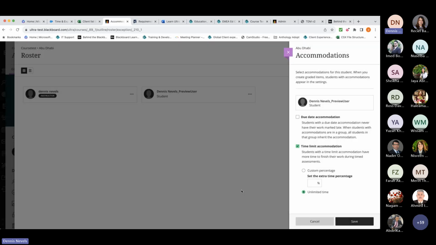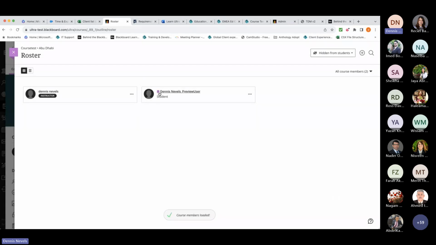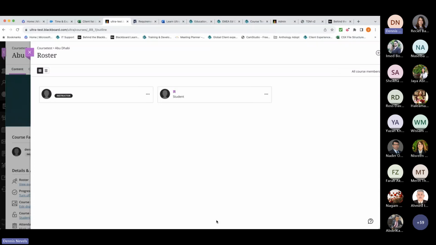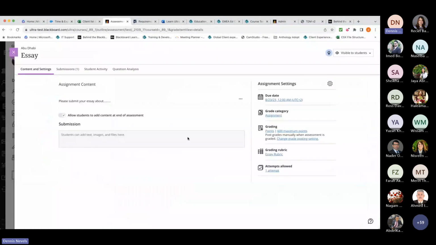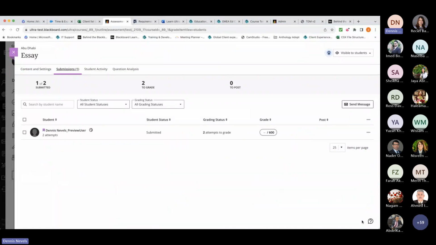So when I add that to the specific student, you see this purple icon, meaning that there's an accommodation for the student in the roster. And if you don't want students to see each other in a roster, you can leave it on hidden, as we talked about yesterday. So I hope the difference between accommodations, exceptions, and exemptions is clear with this.